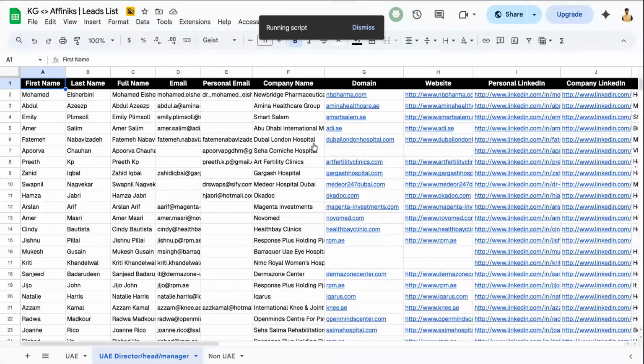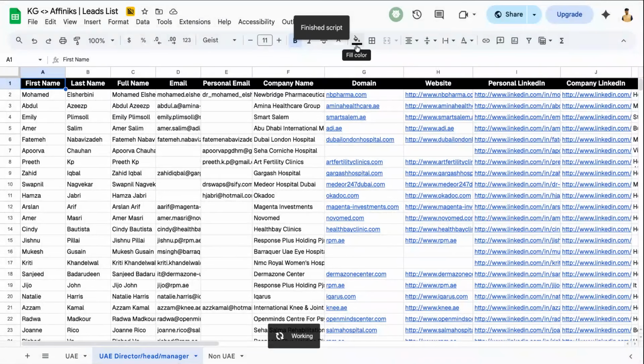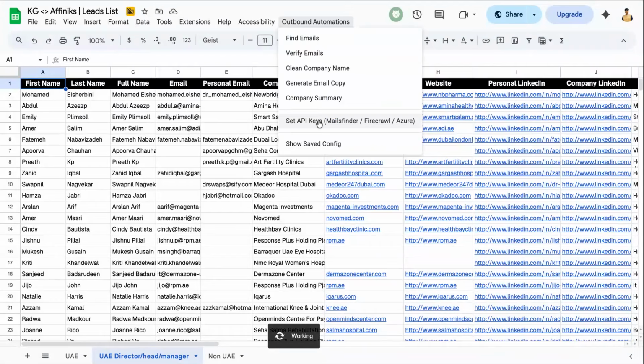Now let me show you that, because all of this is running on APIs. Basically, you need the Mails Finder API, you need the Firecrawl API, you need Azure. Of course, you can replace Azure with OpenAI or Claude. That's up to you. But you need all of these APIs to make it run, right? So you can do all of that using the Sheet, because I've already set up the script for that.